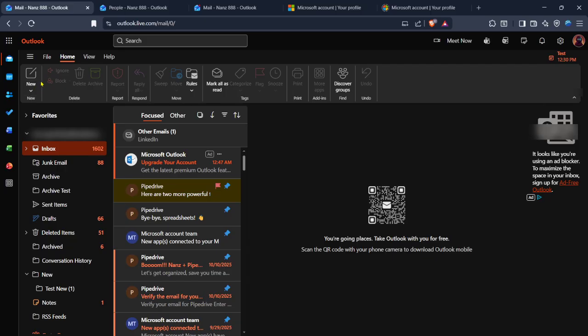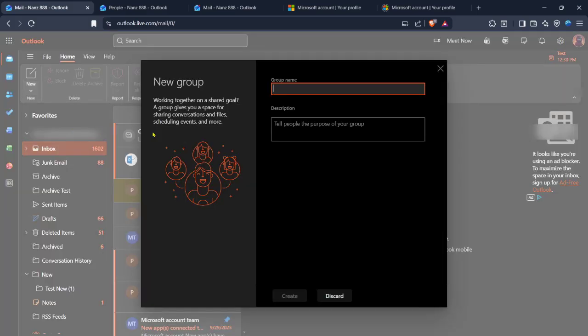Now choose New. A menu or pane will appear with several choices. From there, select Group. This is the option that sets up a shared space for messages. If you don't immediately see Group, you may need to expand the menu or check that you're using an account that supports Microsoft 365 groups. Stay in the same window, you don't need to leave Outlook.